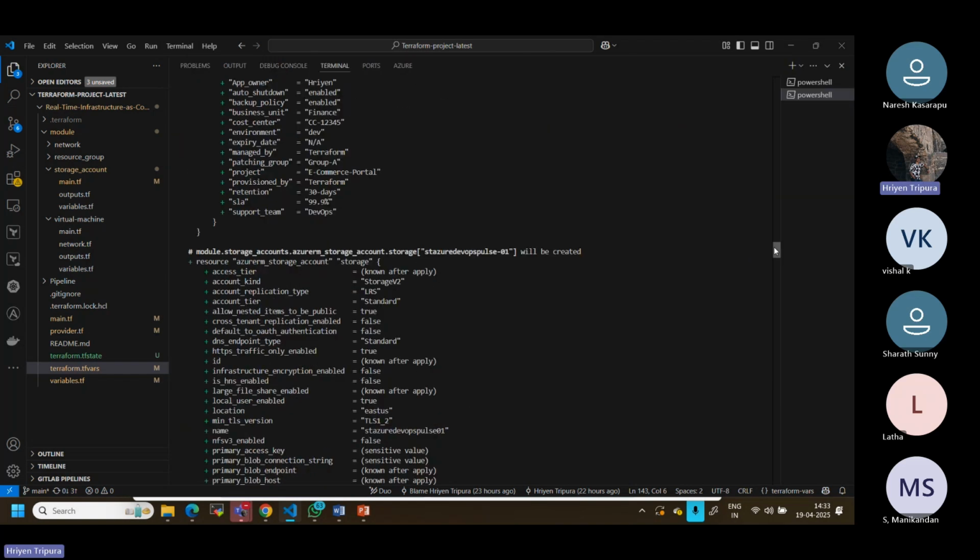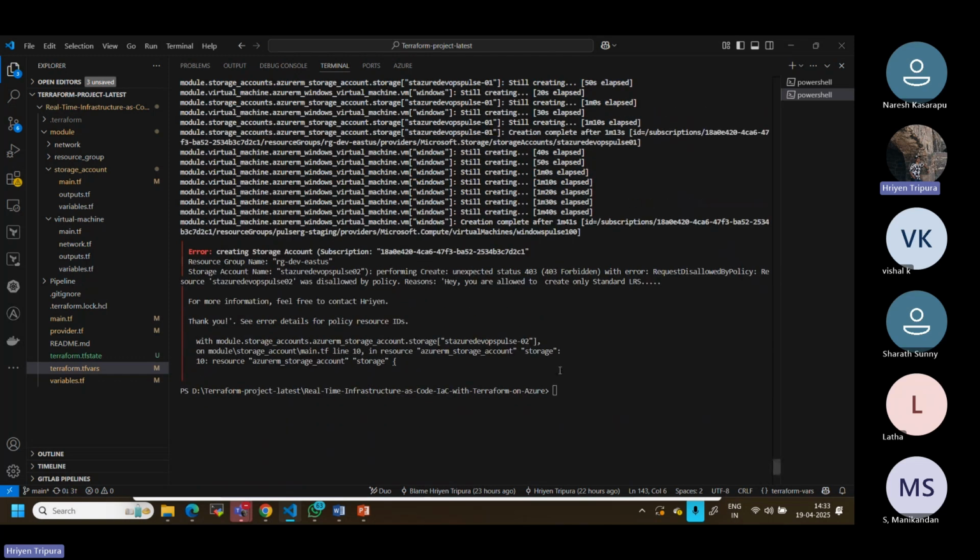Now if you see here, I think there is some issue. Only one resource is having an issue, and you can ignore it, but we can check what the issue is related to. The storage account creation is saying the request is prohibited. This is the reason: basically, there is a policy I have enabled.